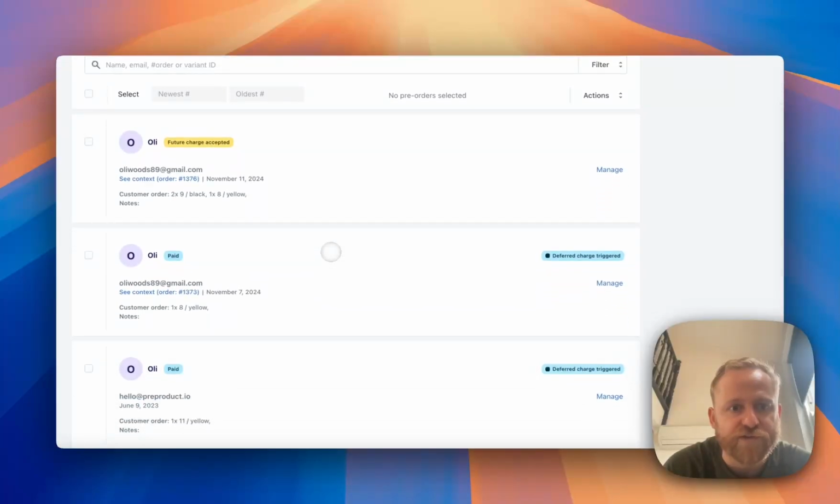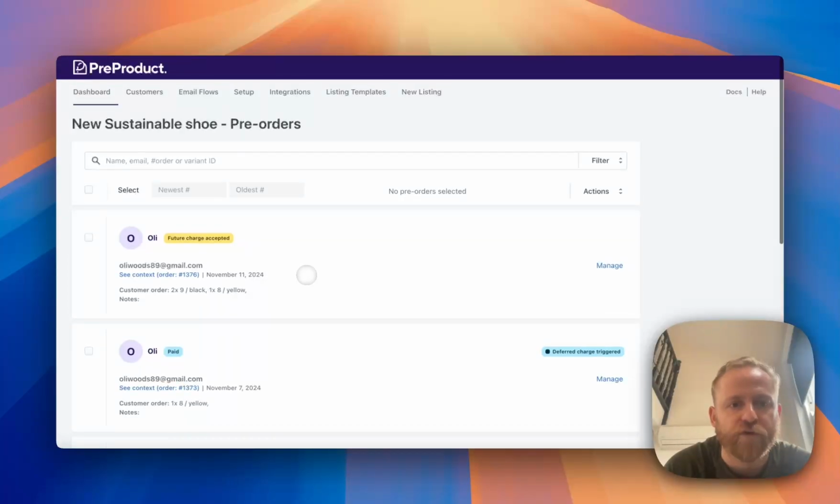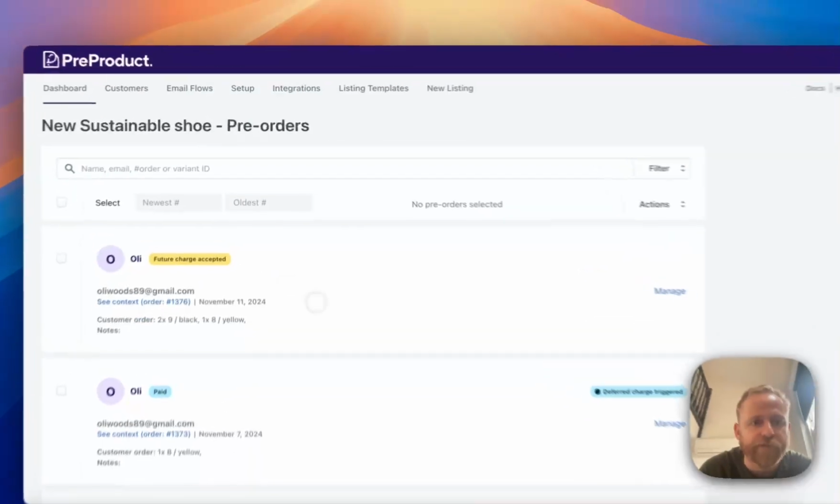There's the pre-order results area down below, where you can actually see the individual pre-orders. And then back up top is the actions area, where you can trigger actions against your selected pre-orders. So let's take each in turn, starting with the filtering and selecting area.